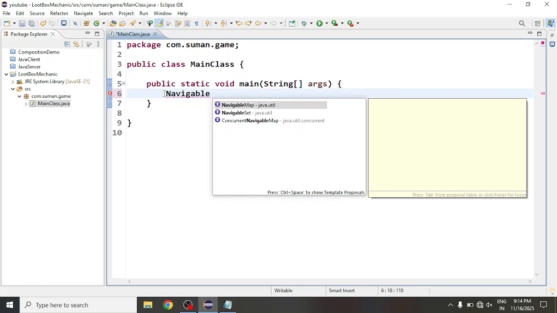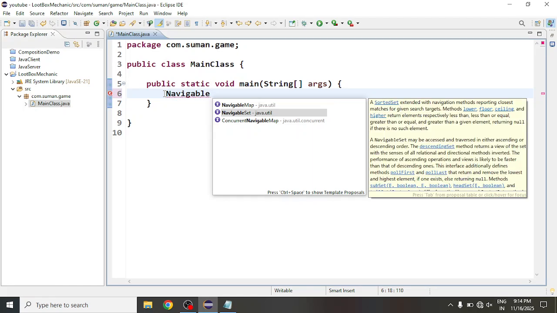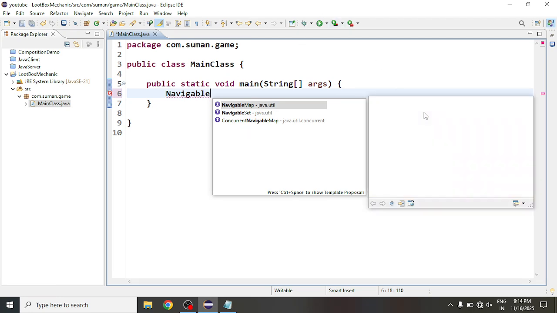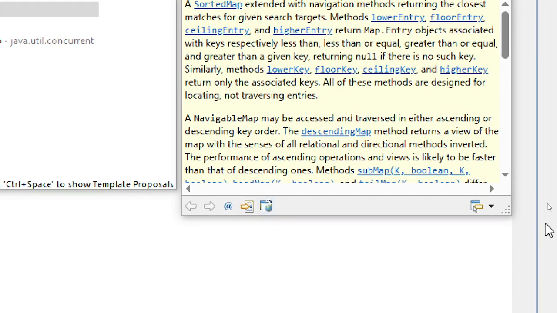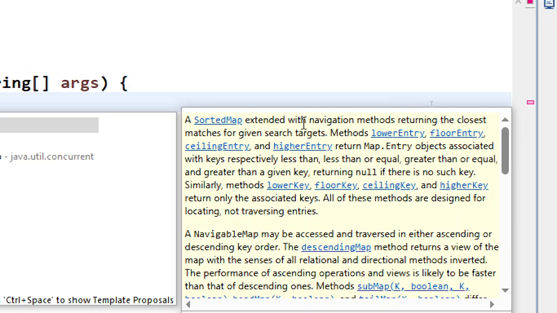Okay, navigable map. You also have navigable set. As you can see, in the map concept, you'll see a sorted map extended with navigation methods, returning the closest matches for given search targets. And the methods that we use here are higher entry, ceiling entry, floor entry, lower entry.